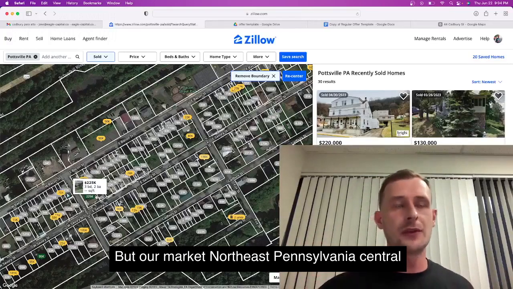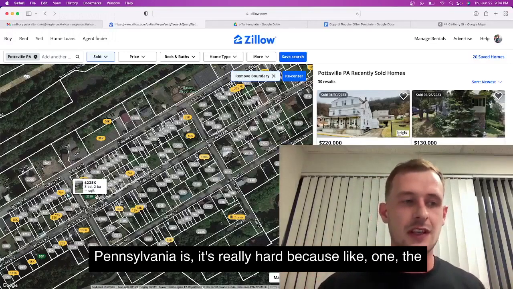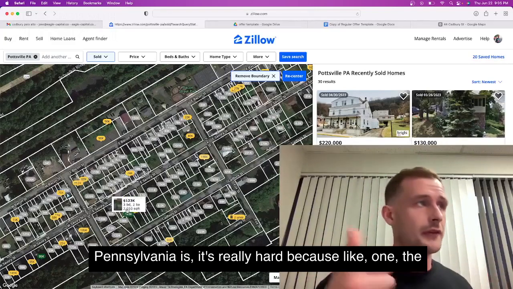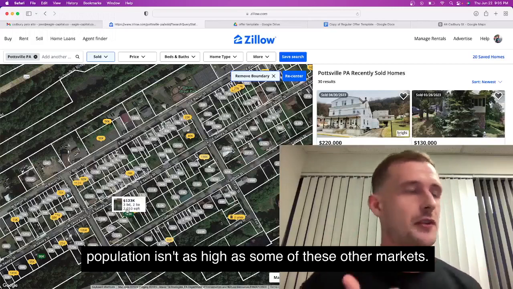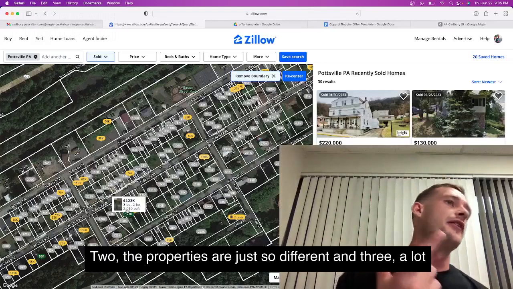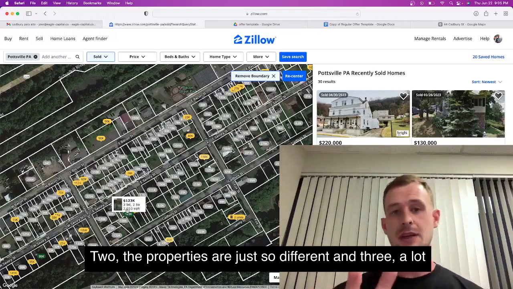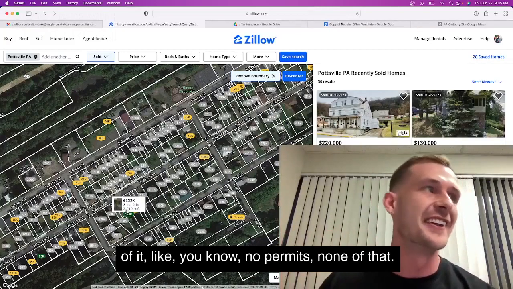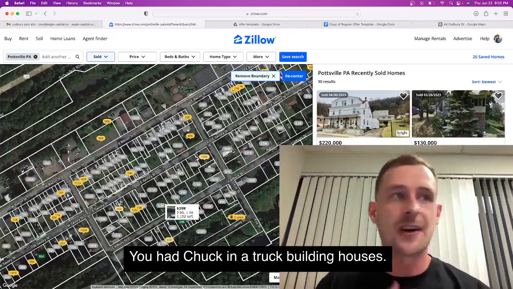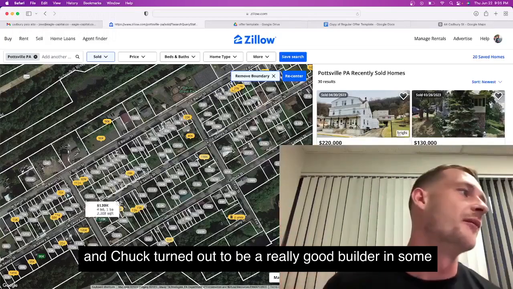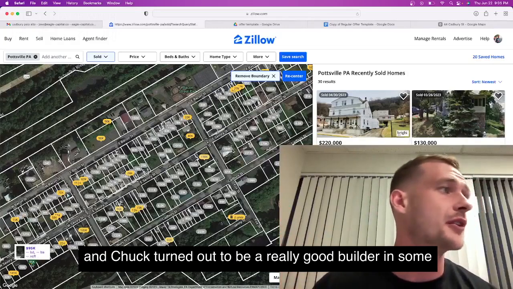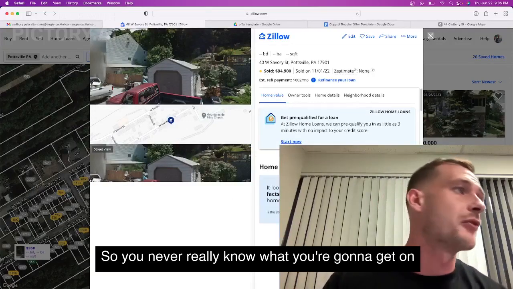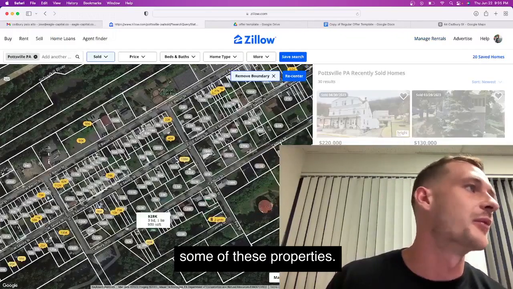But our market, Northeast Pennsylvania, Central Pennsylvania, is really hard because, one, the population isn't as high as some of these other markets. Two, the properties are just so different. And three, a lot of this stuff was built on coal mines, and a lot of it with no permits, none of that. You had Chuck in a truck building houses, and Chuck turned out to be a really good builder in some cases, but in other cases he didn't. So you never really know what you're going to get on some of these properties.